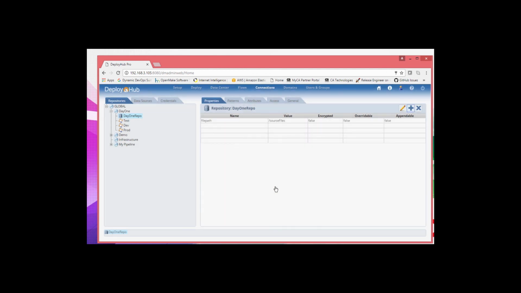This concludes the repository tutorial. We'll be using this in later tutorials for creating components and performing a deployment.